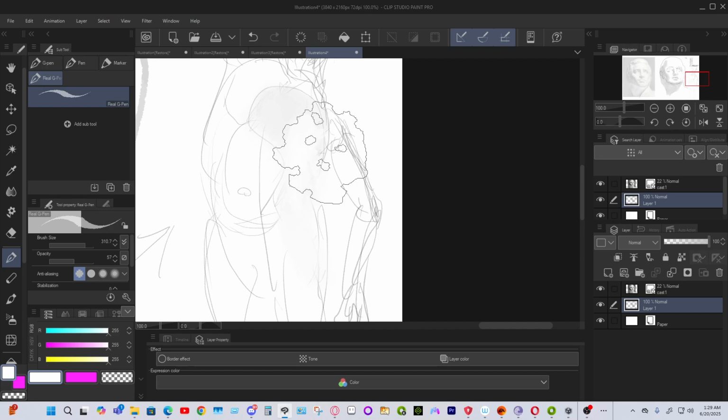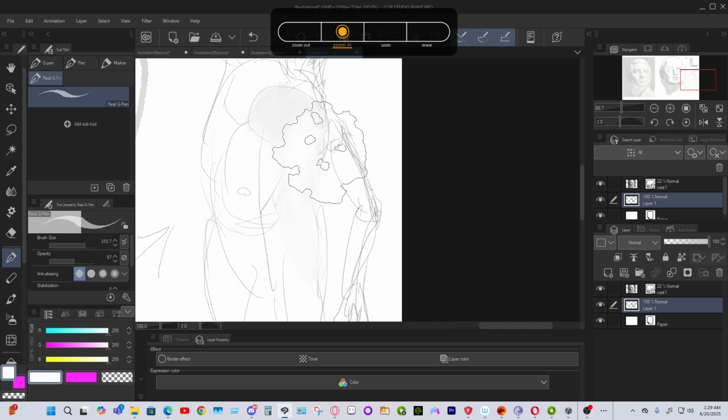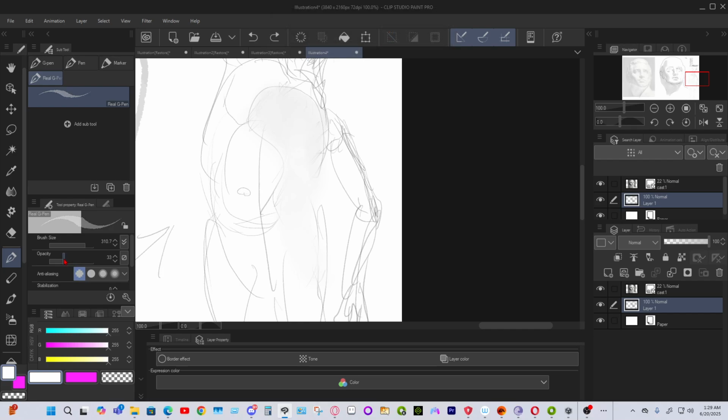That's bad. That's too large. Undo. Opacity down. No, opacity up. Brush down. Yeah. Okay. You see that? That don't really make sense. But it's something.